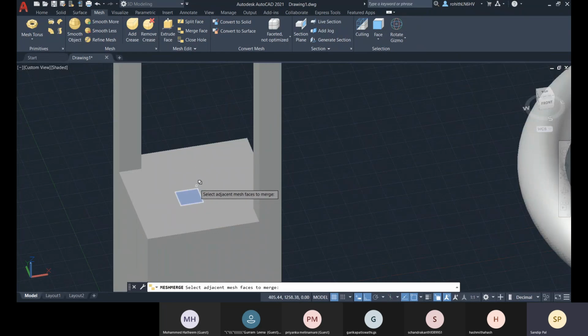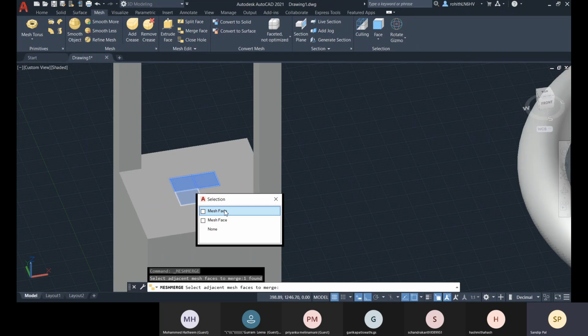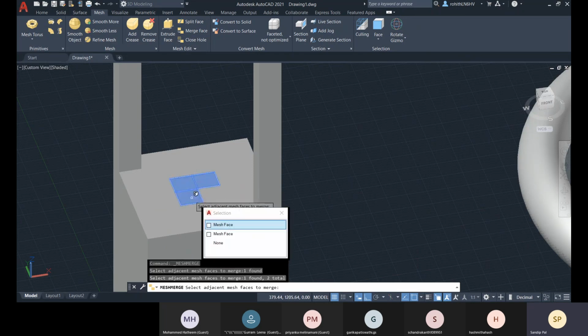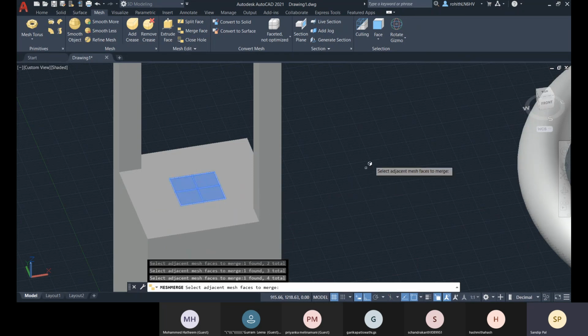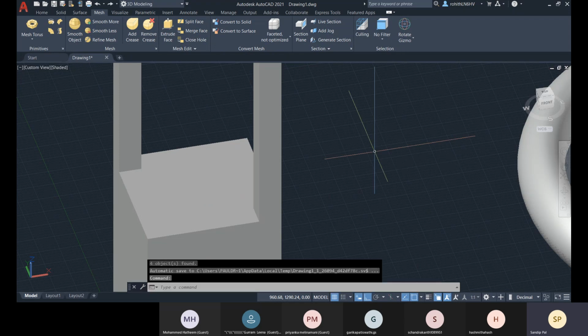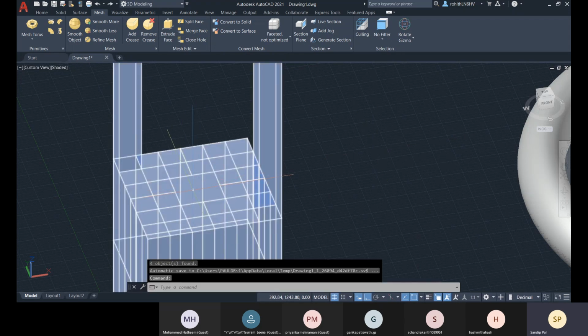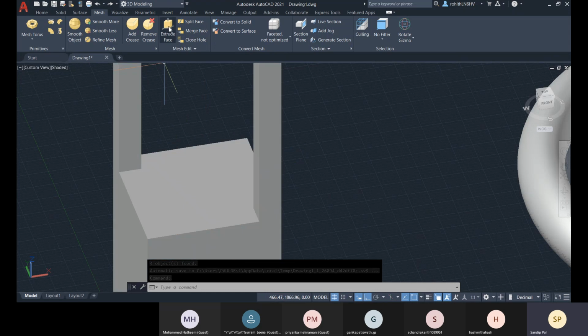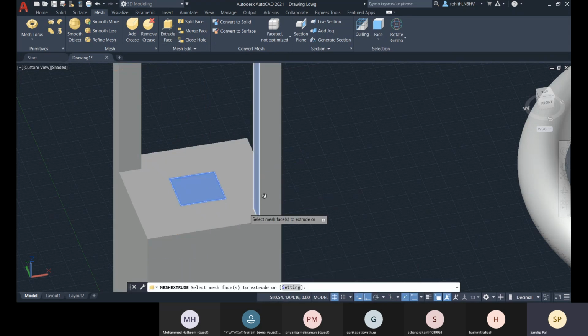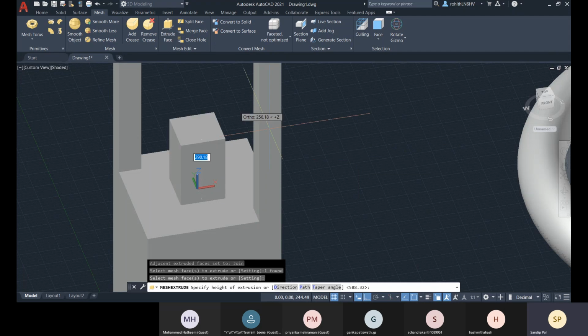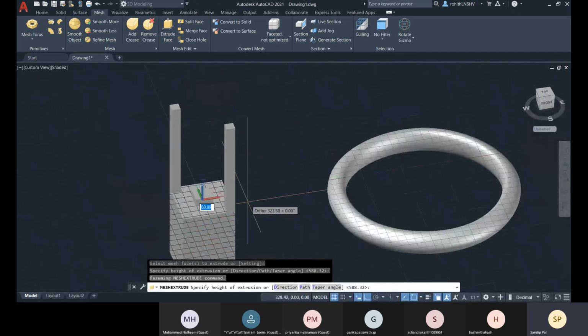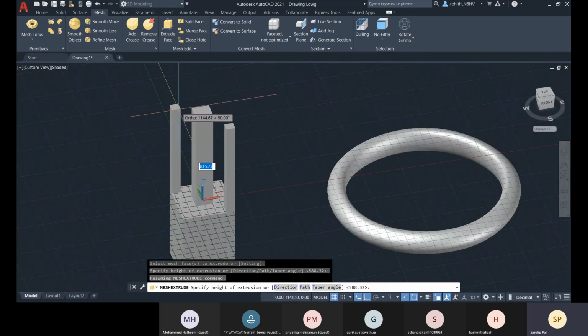So if you want to merge these two faces, press enter, and there you can see that it is merged as a single face right now. Go for extrude, that face will be extruded, press enter. So what is the height of extrusion? You can define it by the point. The value you can type.